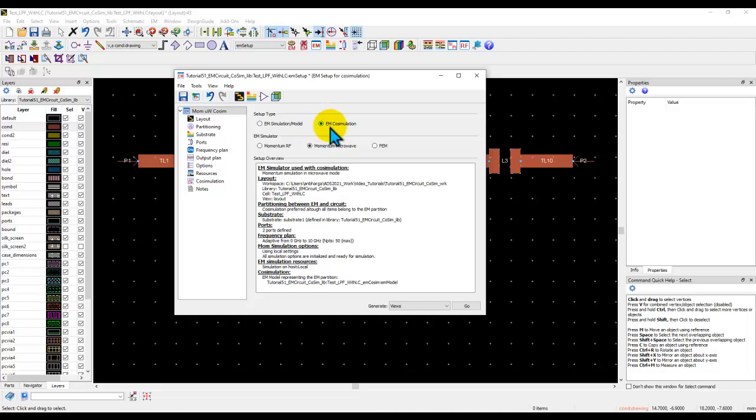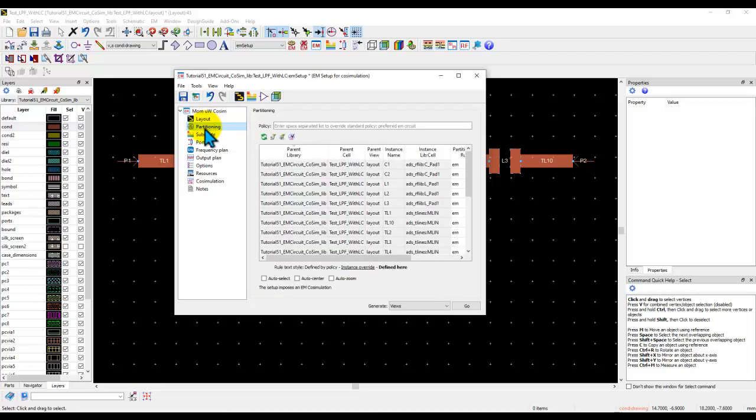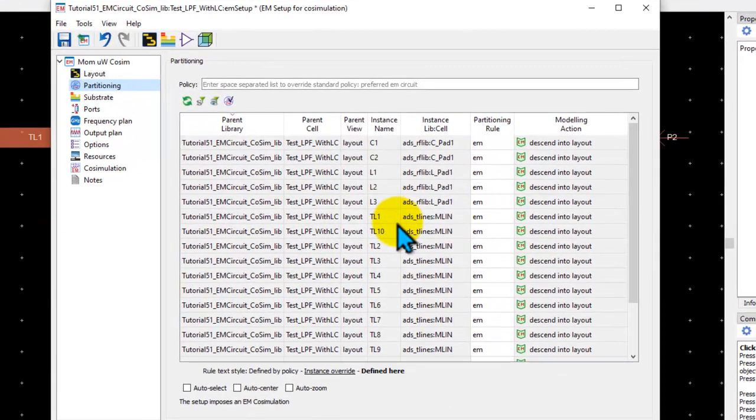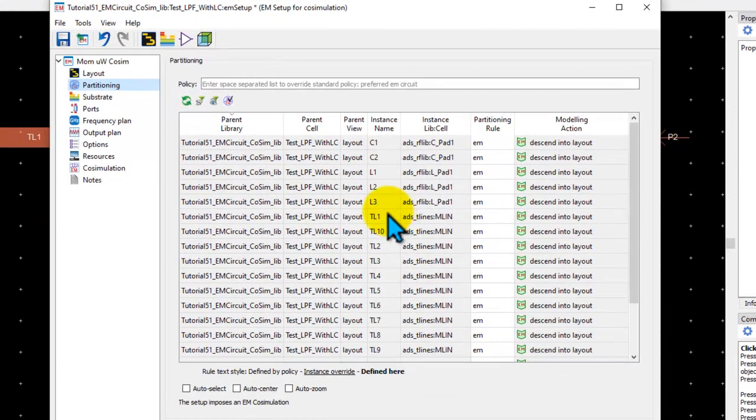Now, once I change the mode here, I can go to the partitioning option. And here I'm going to partition my design and decide which components are supposed to be EM simulated and which are supposed to be circuit simulated. So here you can see I have a few components at the top and all of them are circuit elements. So instead of simulating them by EM, I can always change their mode to circuit.